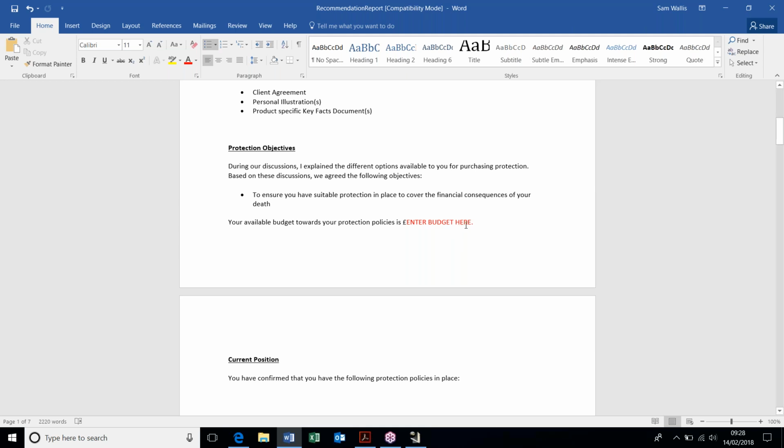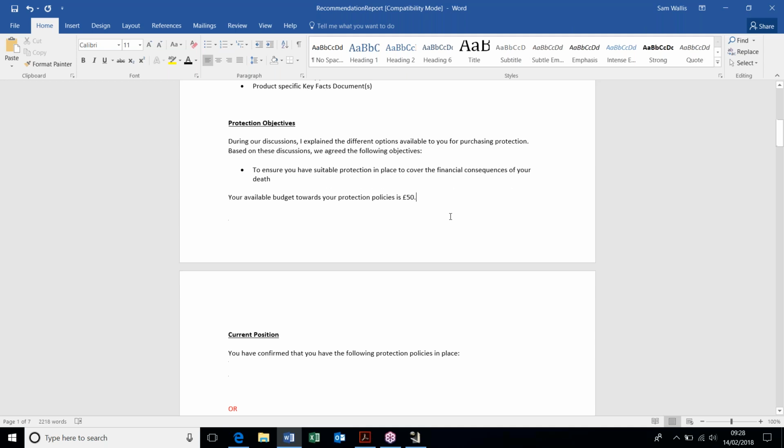Okay. Available budget, I have to enter that in as well because that's not something that's brought over from the fact find automatically at the moment. So let's say in this case the client had £50 to spend on the policy. Now, what I can do is change the color to black once I've finished it. Anything in red, again, is something to remind you to change.